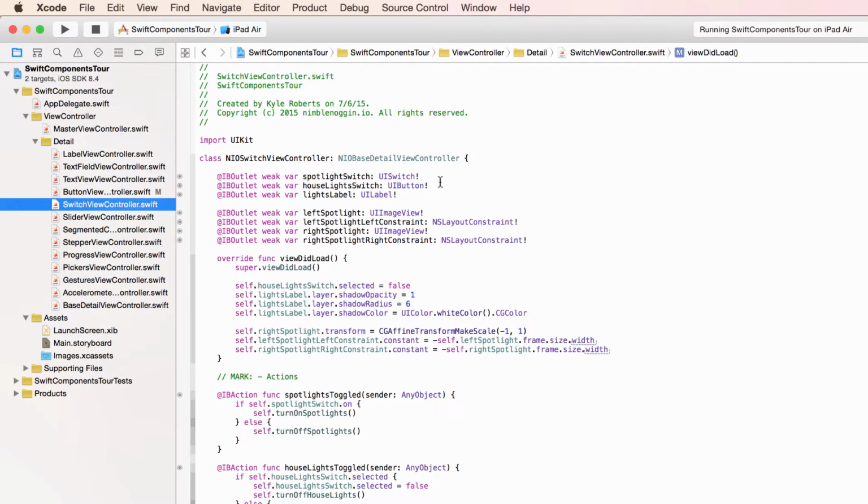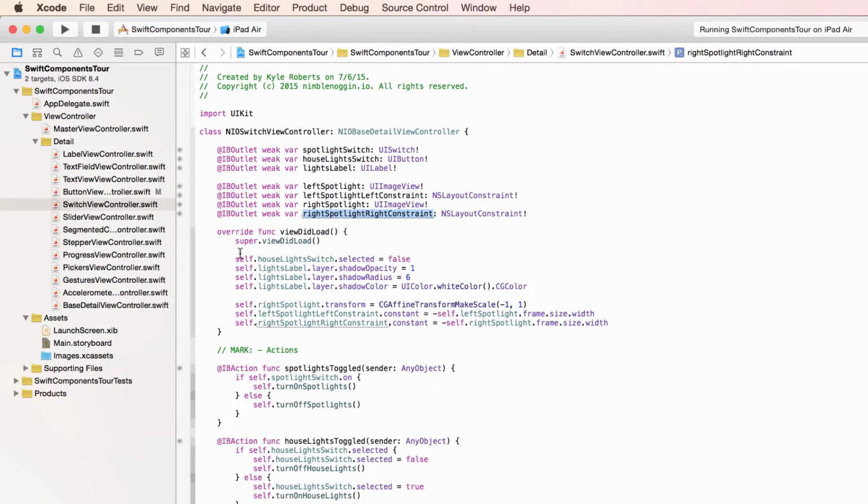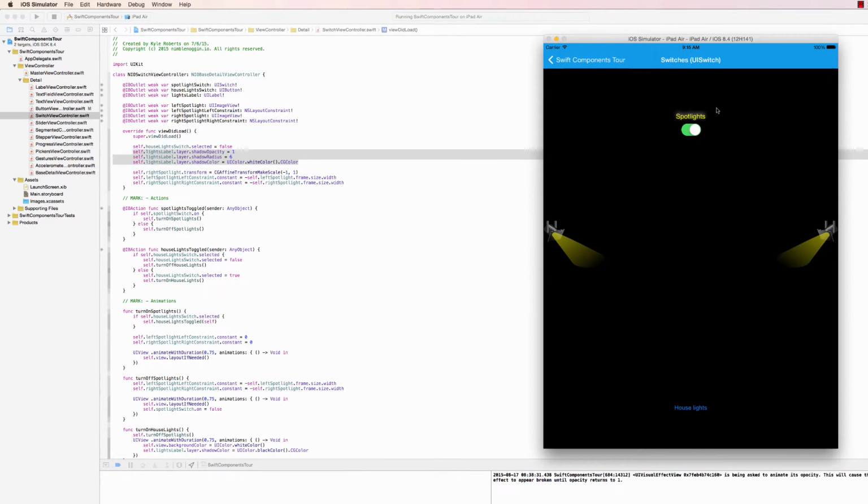So I have a reference to both switches. You can see one is actually the UIButton, and then the label that's above the spotlight switch. And we also have a reference to both spotlights and an auto layout constraint hooked to both spotlights. In viewDidLoad, here I'm setting the house lights switch, which is the UIButton, I'm setting its selected property to false. And we'll cover this in a second, but that is how we're using a UIButton to act like a UISwitch. Plus a little bit of customization on the lights label above the UISwitch.